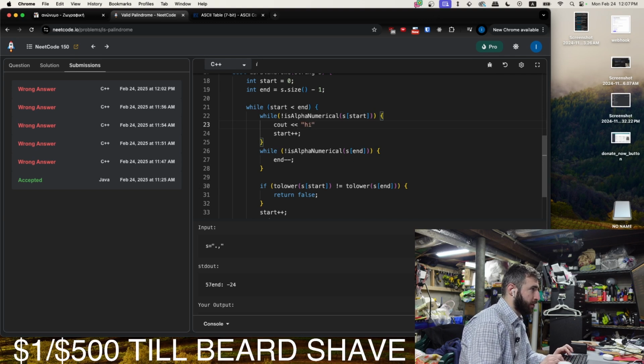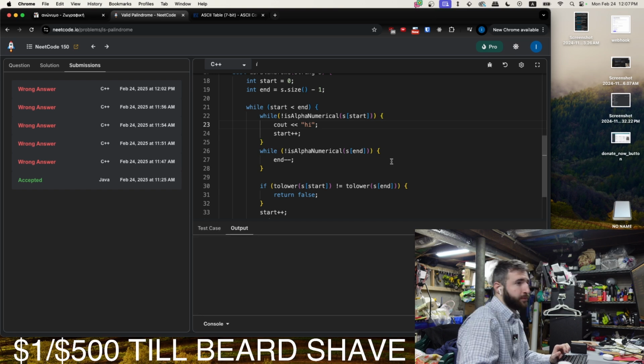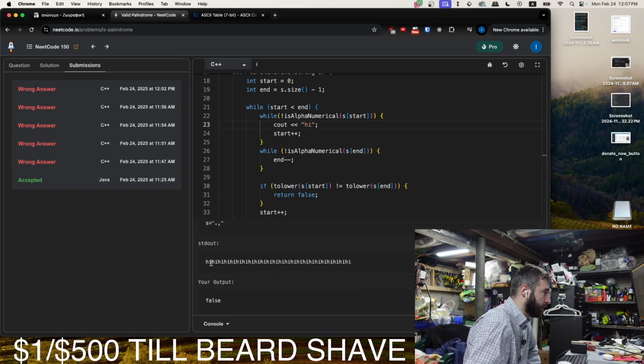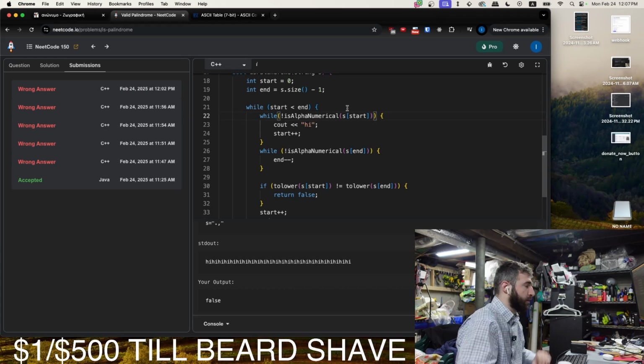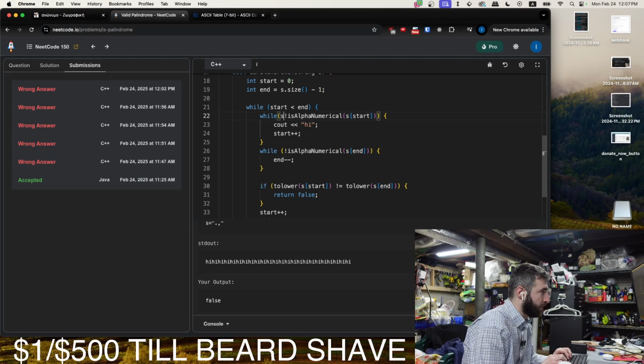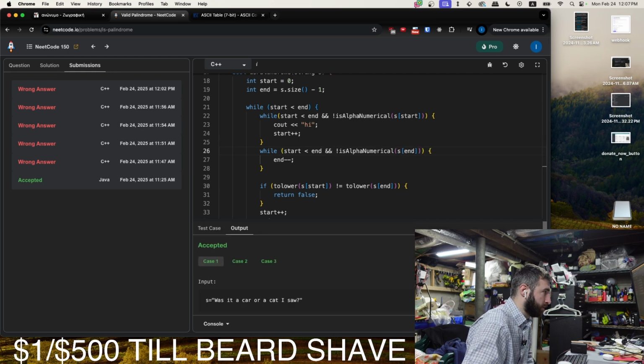If we print out high each time, then we should get 57 highs. Do we get 57 highs? Oh my gosh, we get too many highs. We shouldn't be getting that many highs. We should also be checking if start is less than end. And for this as well, while start is less than end. Okay, now let's see if this test case passes. Oh, sweet, it passes.